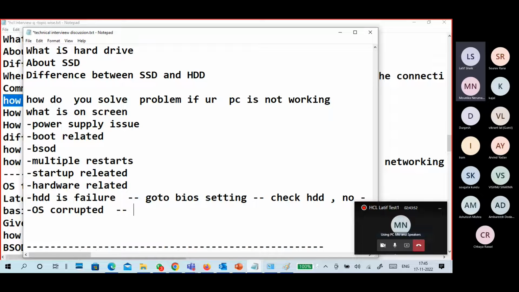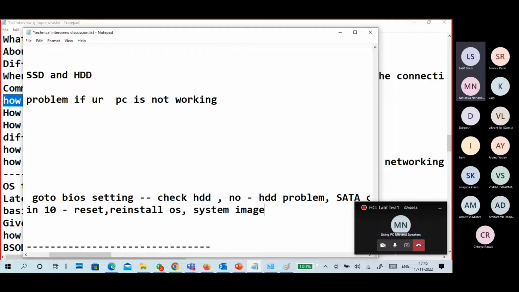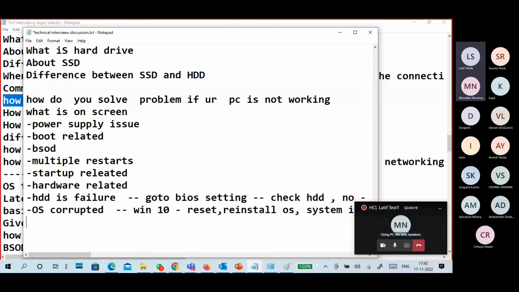If the OS is corrupted, we can use the reset option. Windows 8 and Windows 10 have a refresh and reset option. So reinstall the OS. System image recovery is also there. If you have already taken an image backup, you can do image recovery. Okay. Yes, there are different things, like a BSOD.